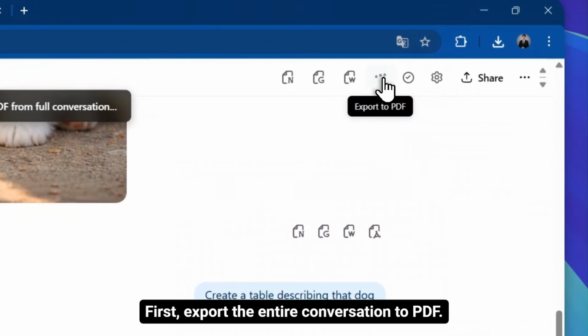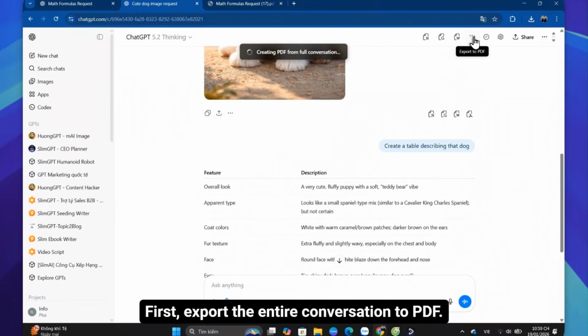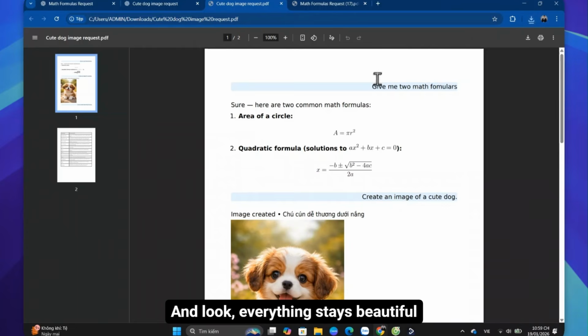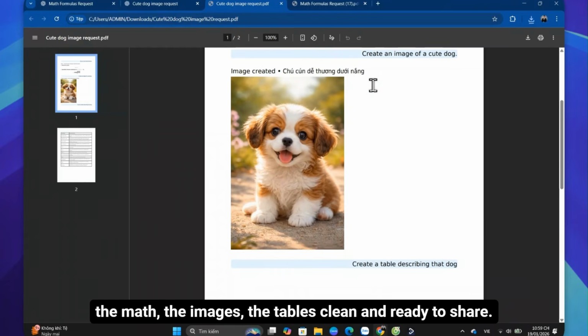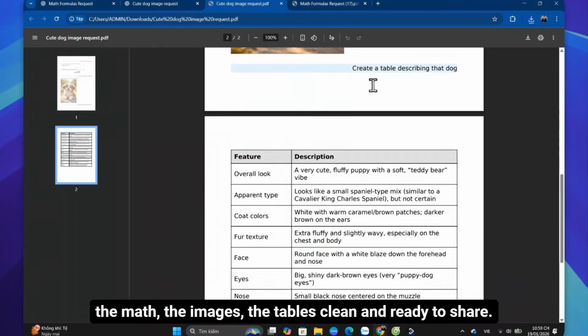First, export the entire conversation to PDF. And look, everything stays beautiful. The math, the images, the tables, clean and ready to share.